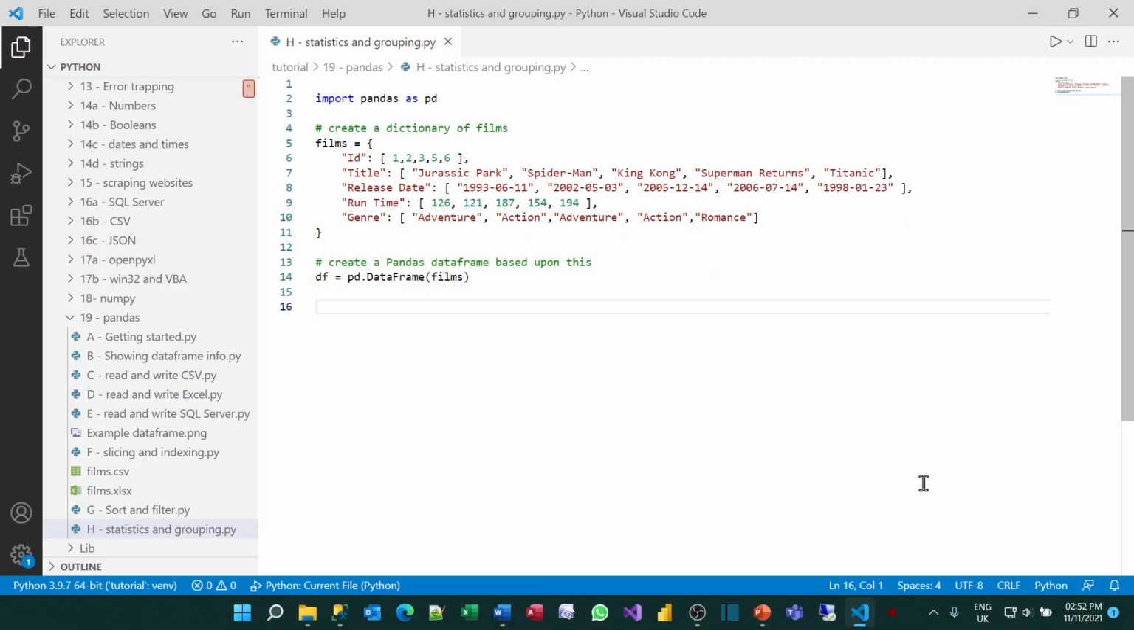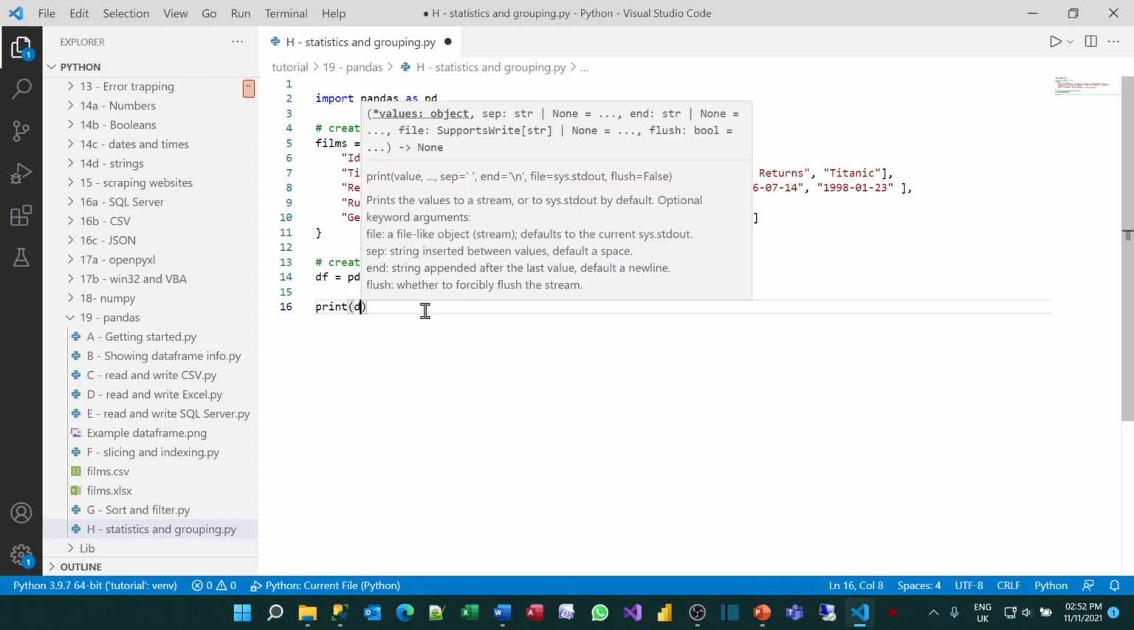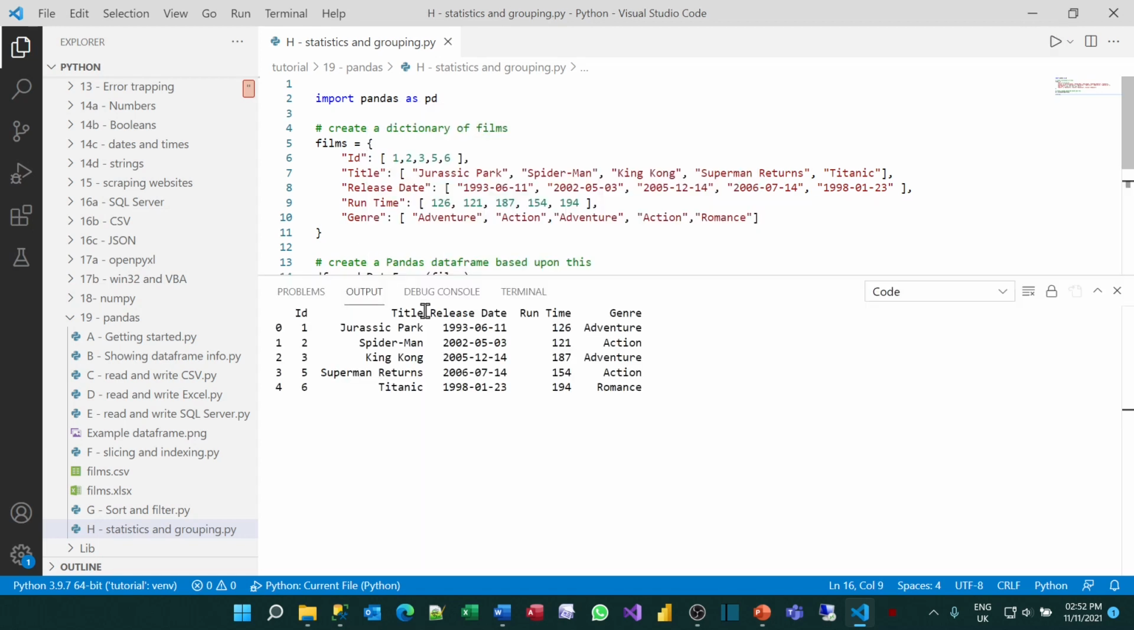So to demonstrate statistics and grouping, I've created a file called h-statisticsandgrouping.py, and it contains our usual data frame, which you're probably absolutely sick of by now. But never mind, it's good for illustrating things. So what I'm going to do is just print that out to begin with, just to demonstrate it's what you think it would look like. And then what we're going to do is work out the average runtime.